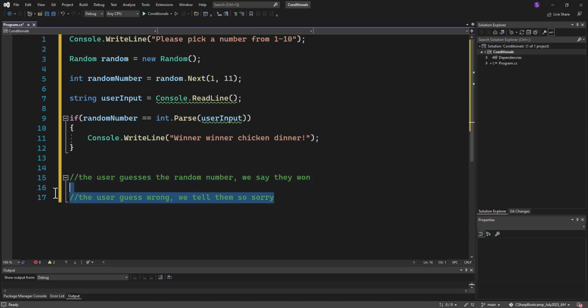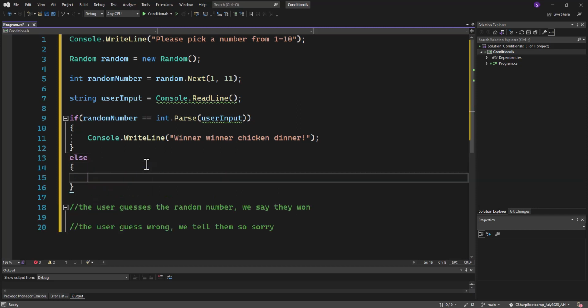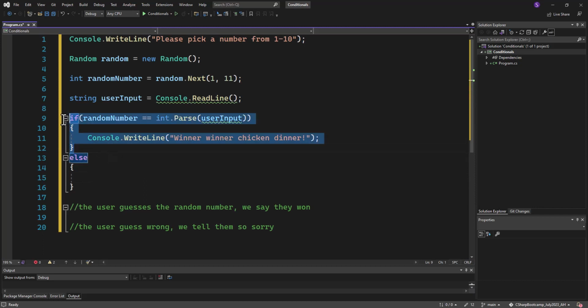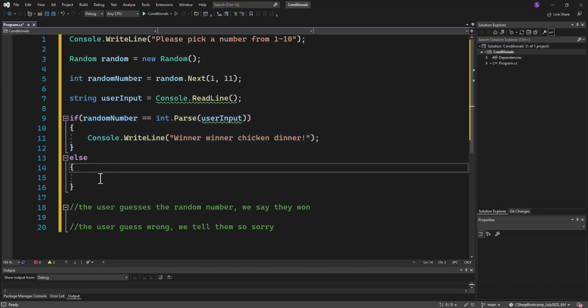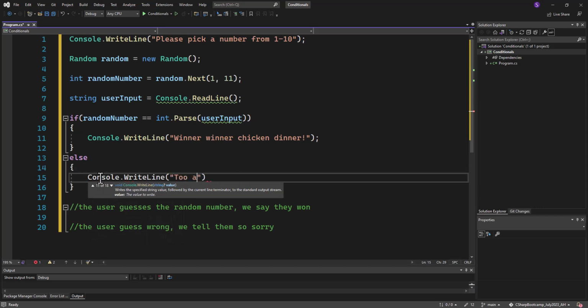There's another condition that they're wrong. So we need to have the computer do something else if they're wrong. So if the random number is equal to the user input, we'll write line 11. Else, notice how else does not have parentheses like if does, right? Because else doesn't need it. Else says if it didn't happen from lines 9 through 12, then come down to here. So here we'll do console.writeLine, too bad, so sad.